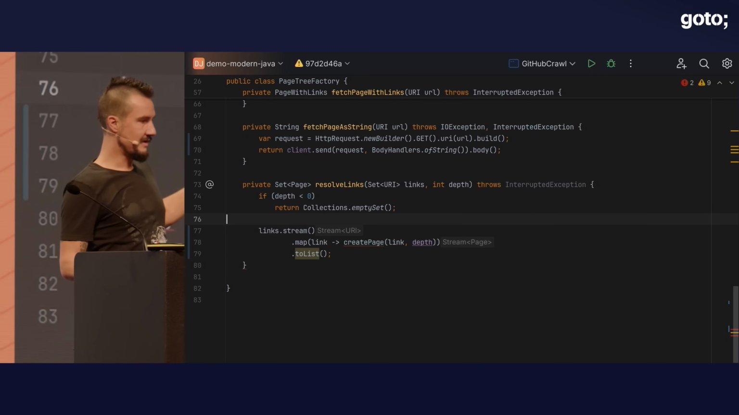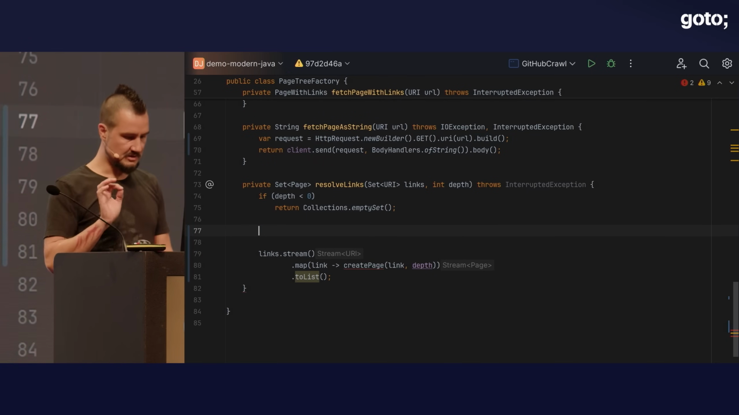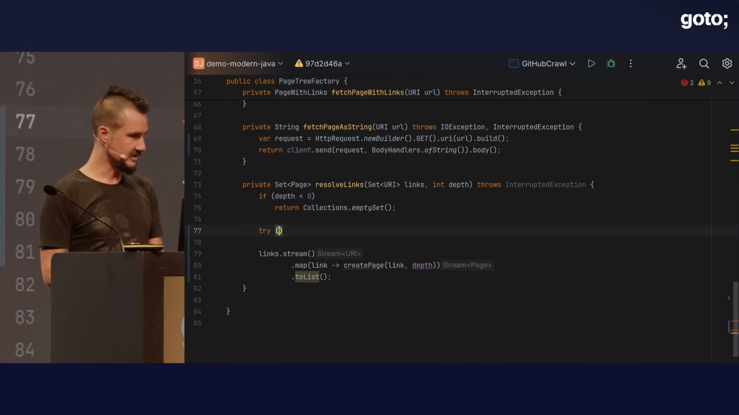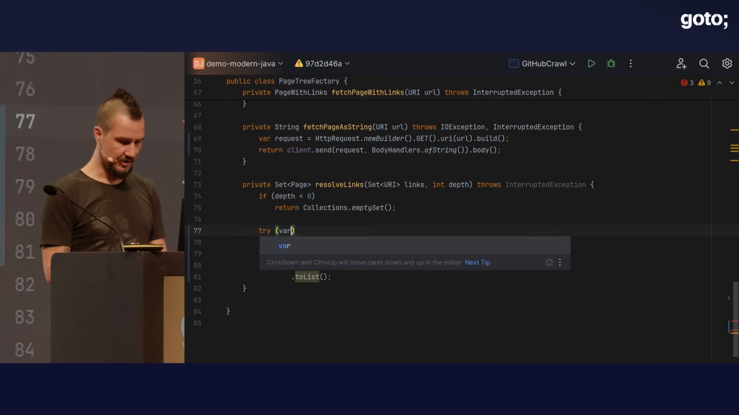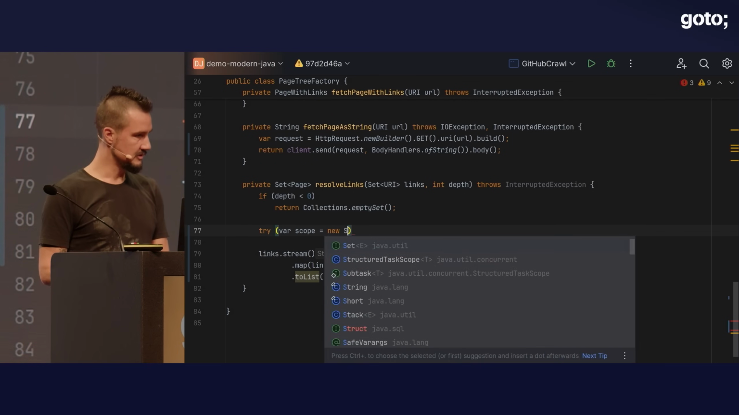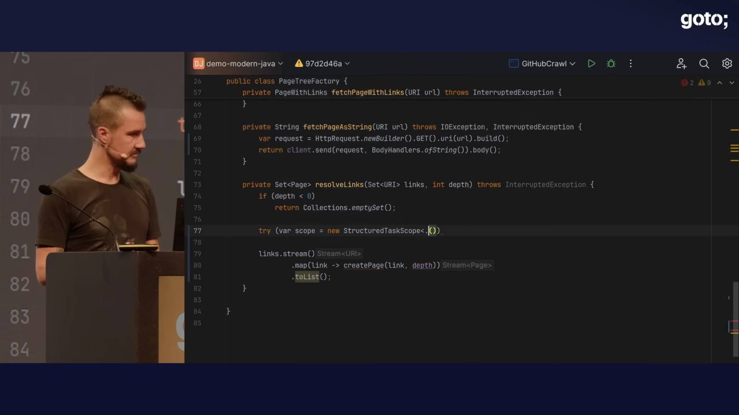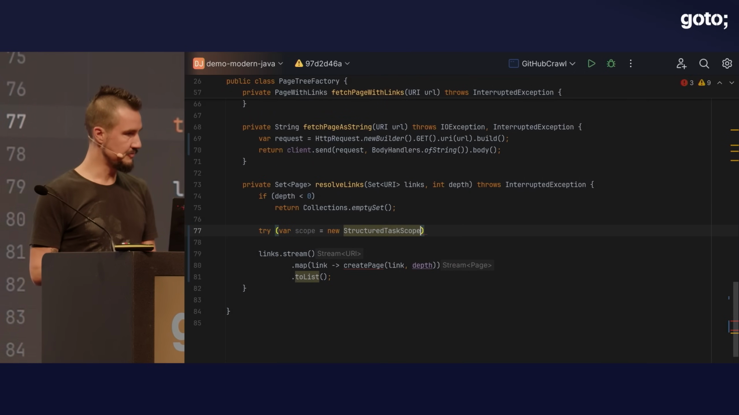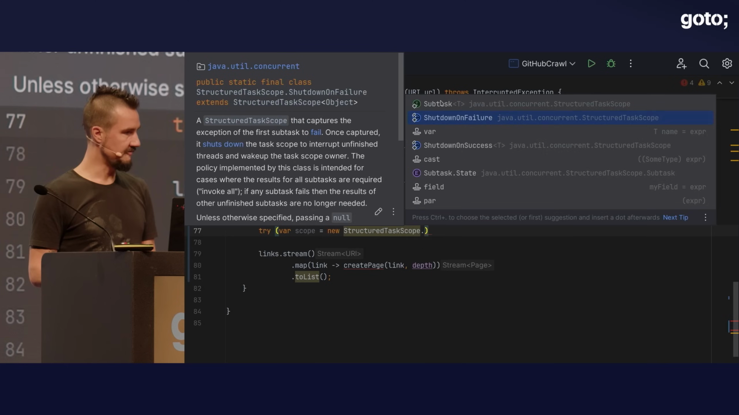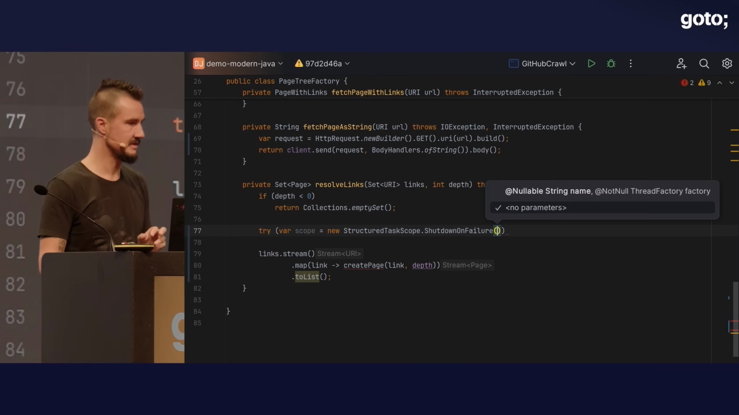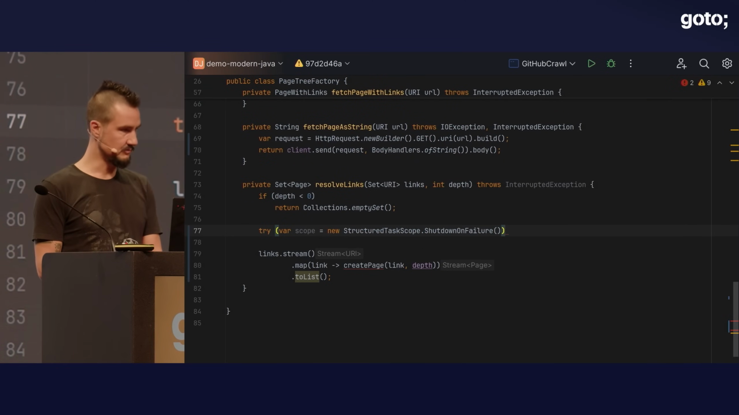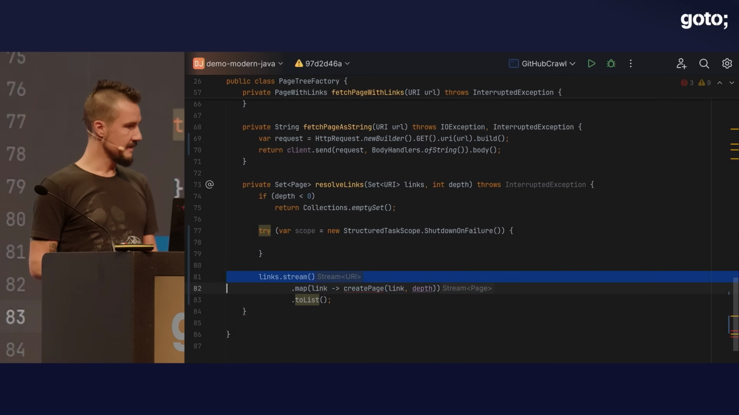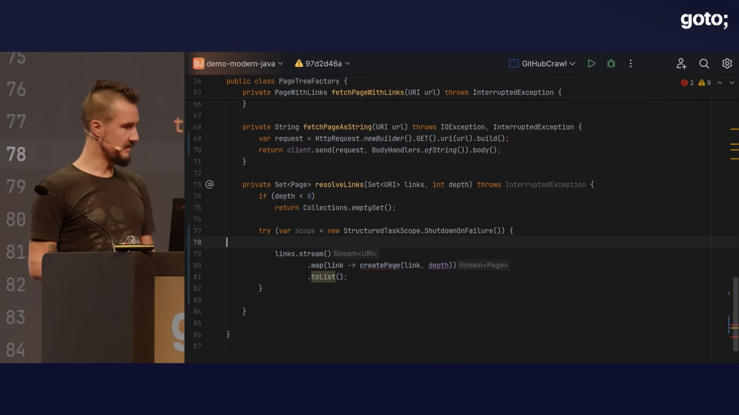So let's use virtual threads, and let's not just use them anyway, let's use them in a very specific way, and that's called structured concurrency. So we're going to create a task scope, new structured task scope, and we're going to create the kind of task scope that shuts down on a failure. So if one of the tasks we submit fails, then all the tasks will be shut down. Okay, and now we kind of do this, but not quite.